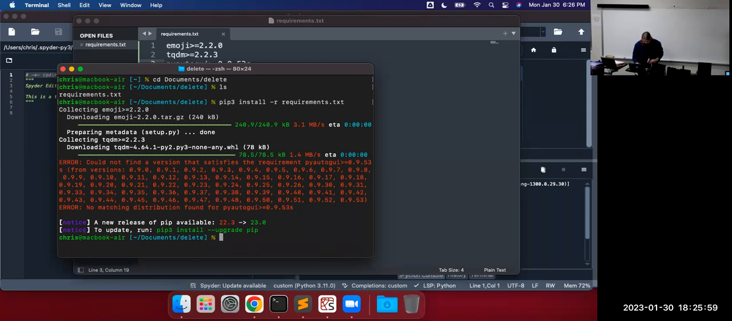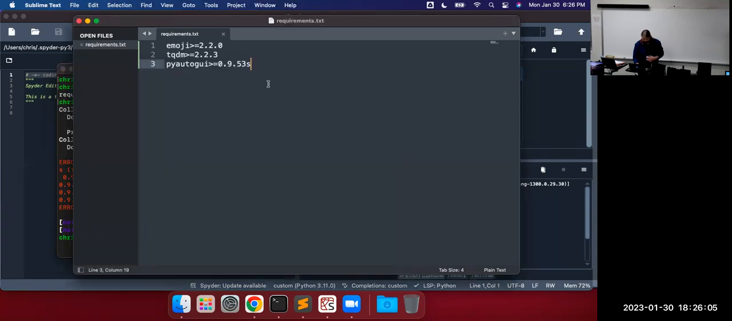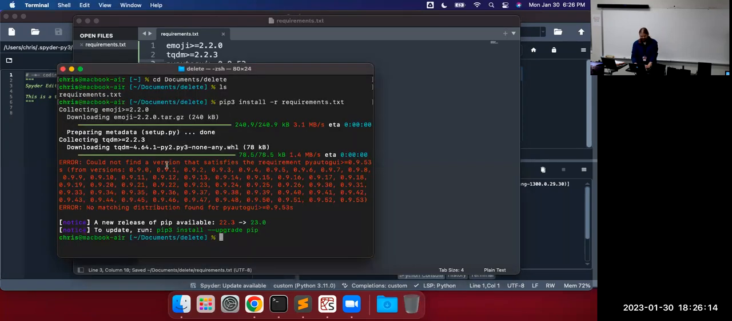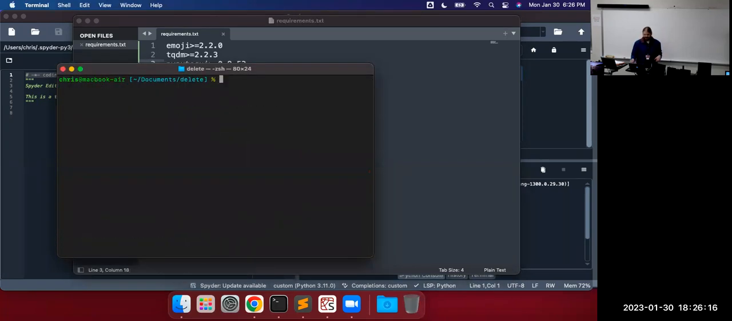Something didn't work. Normally an emoji, right major. Oh, I don't know why there's an S there. That S was problematic. Let me try that again. But it did install the first two, which is probably good.